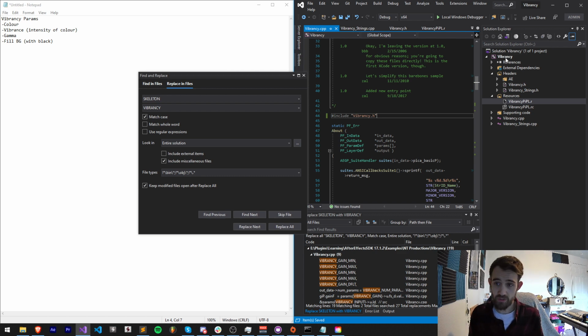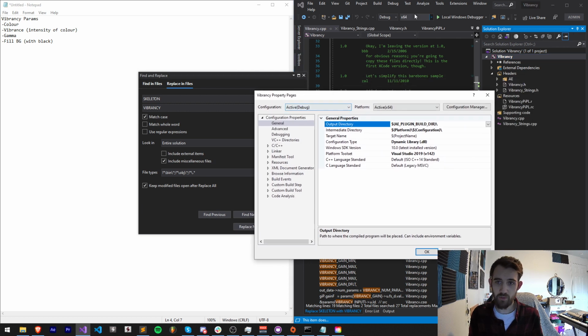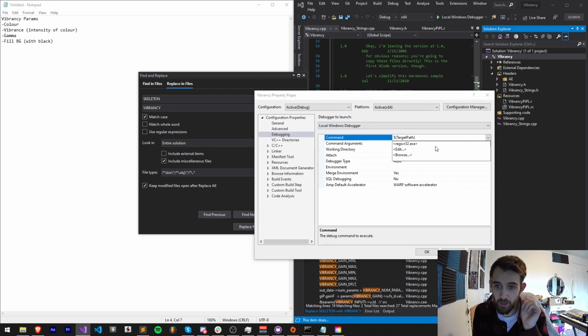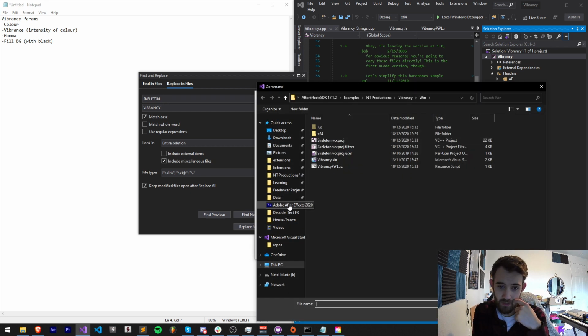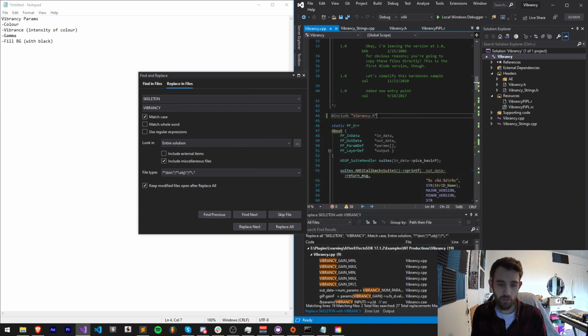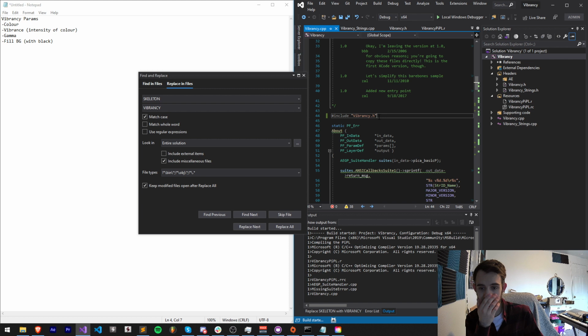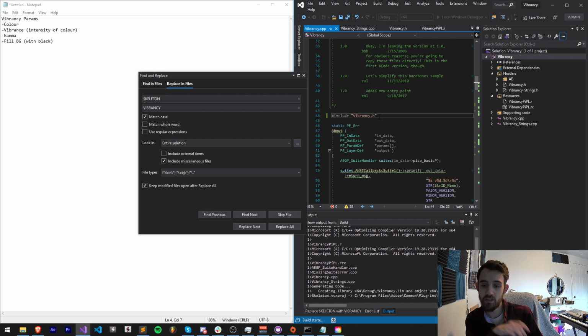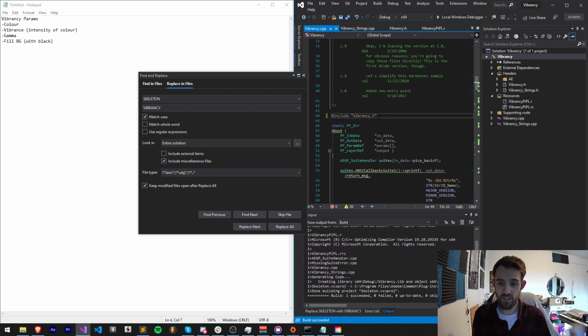Actually, we need to check our build settings, so I'll right click on my project, not the solution. Make sure I'm in my active mode and I'm debugging. I've got my output directory already set up to put that into my plugins general folder, but for debugging I need to change the command to the After Effects launch shortcut. That way when I hit debug locally, it's going to launch Adobe After Effects. So let's see if this builds. Control-Shift-B. And yes, that looks like behavior of a successful build.